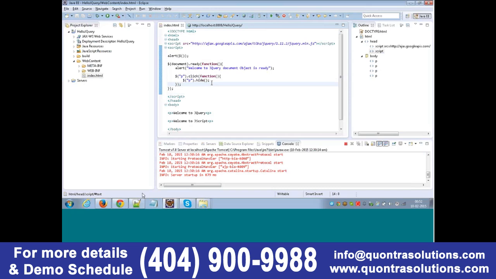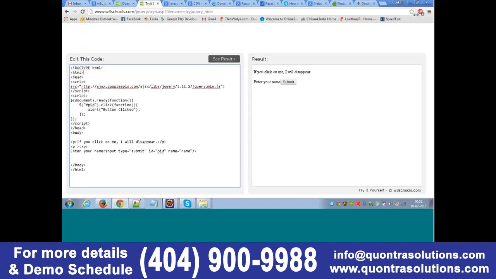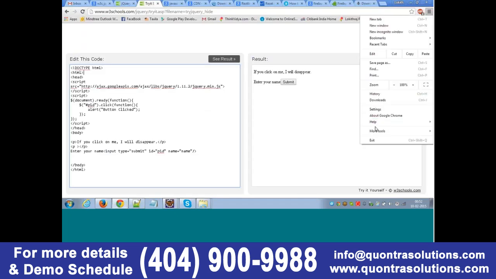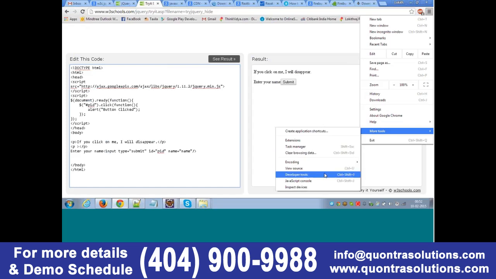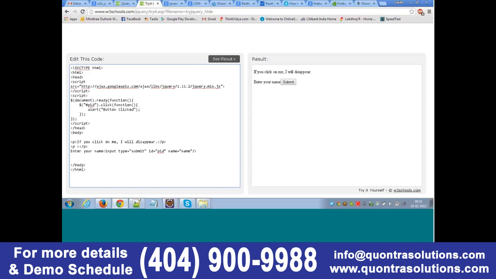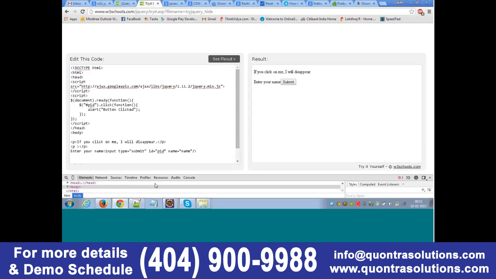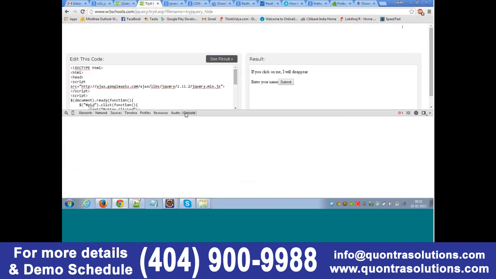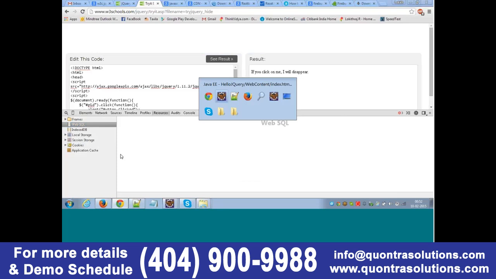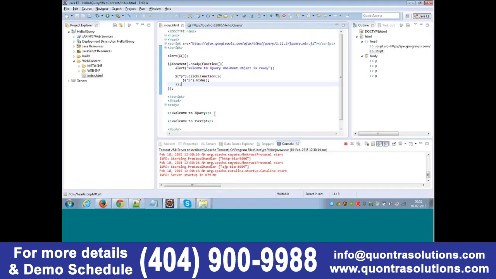Or else, for the browser we have some databases. Under more tools, developer tools, resources, we have WebSQL, IndexedDB, local storage. So in these databases we can persist. But this is all client side, not the JDBC side. How do they do it in actual real time?